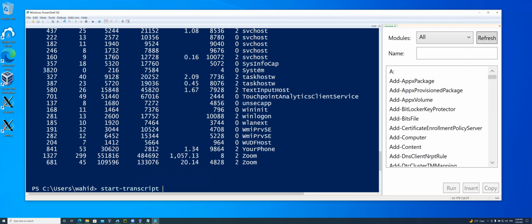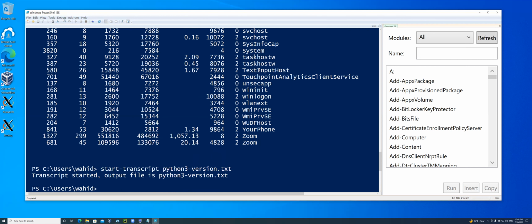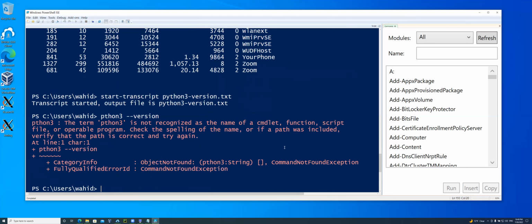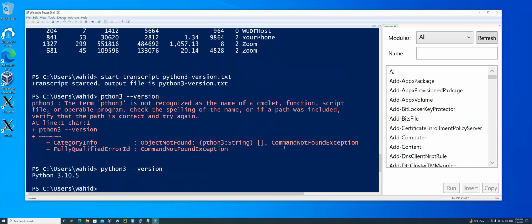So transcript I'm going to do, and then I'm saying this one, let's say, for example, python3-version.txt. So if I just say I want to save it in this python3-version.txt, and then I say python3 --version, it will just tell me whether Python 3 is there. I just type in python3 and it's the Python 3. So the version is 3.10.5. That is good.